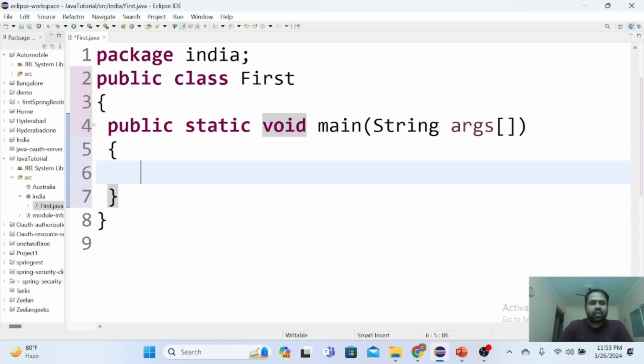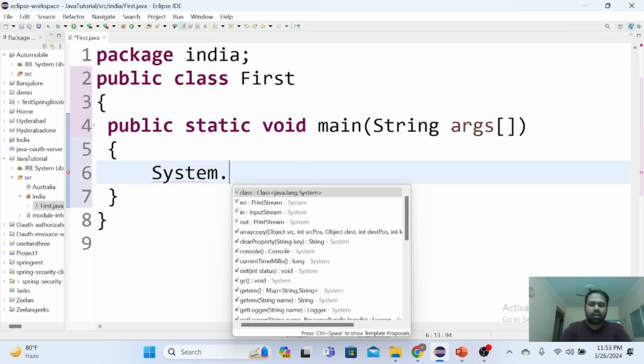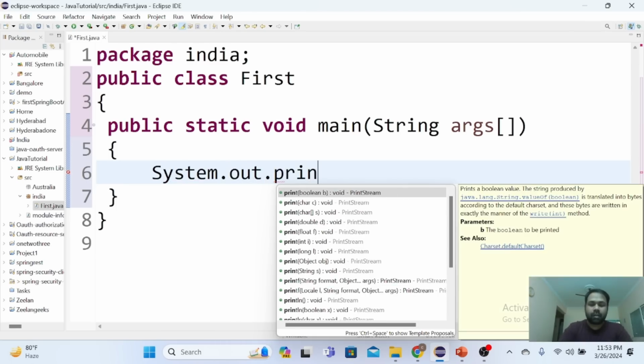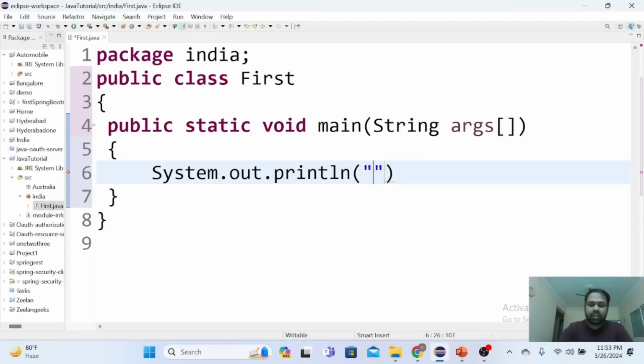As of now, you remember we have created a package, we have created a class. Within the class, we have written public static void main string args. Now I just wanted to display the message hello. I wanted to print the message hello. Look here how I am writing system dot out dot println. Just within the inverted commas, write down hello.